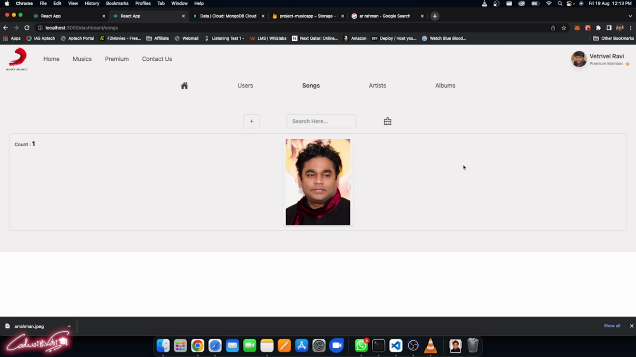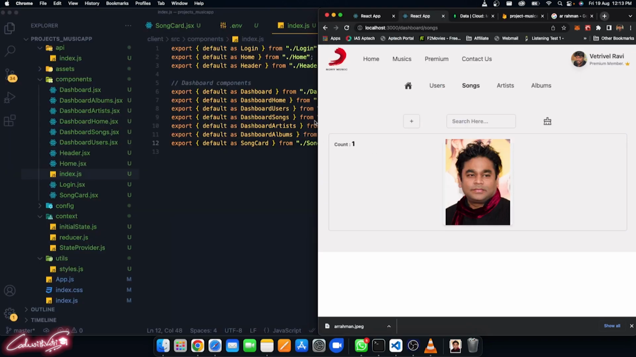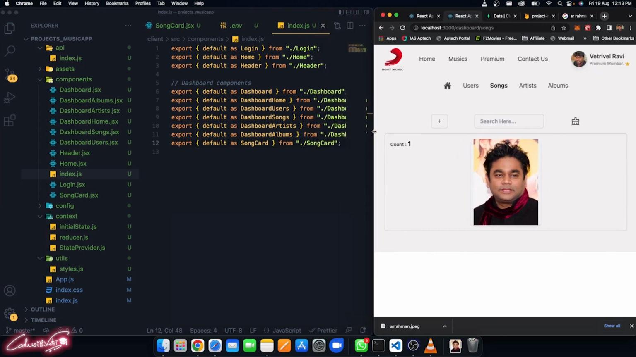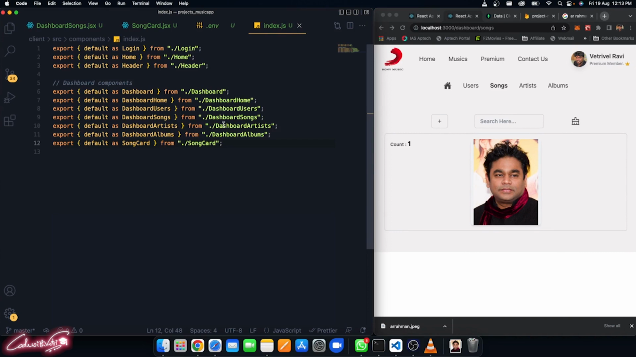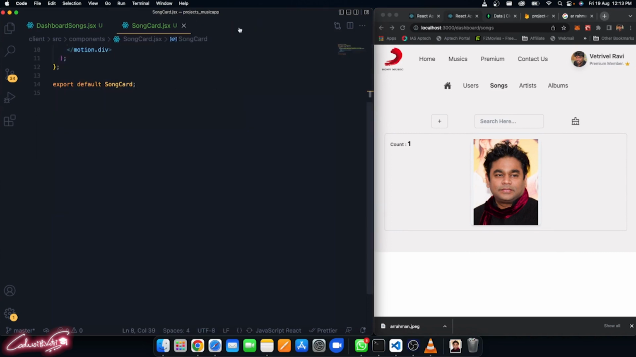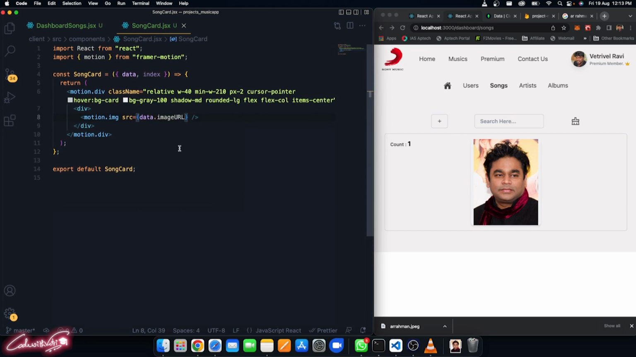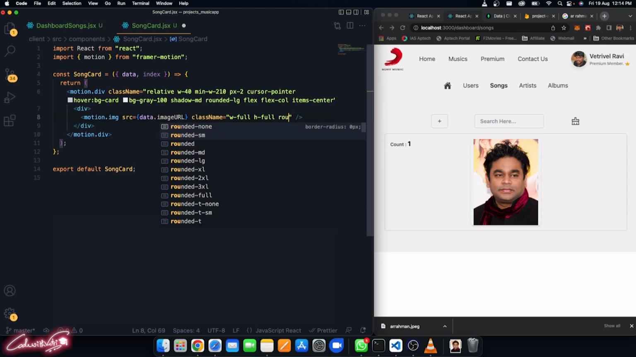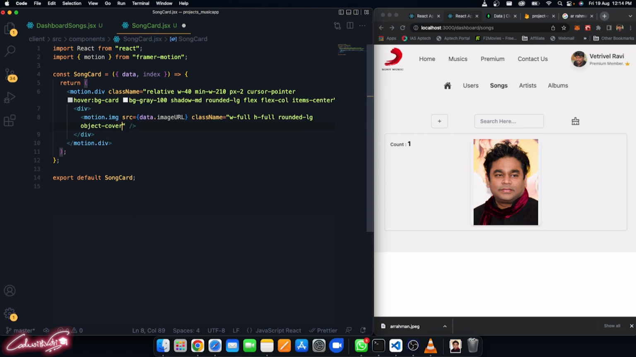So let's go ahead and continue the design. All right, sorry for this delay because I don't have any images or anything in my new machine right now. Cool. So now the image URL is getting loaded, and of course I need to write some styles. So className is going to be: width 100% of the parent, height 100%, rounded-lg, and object-cover. Save the changes.